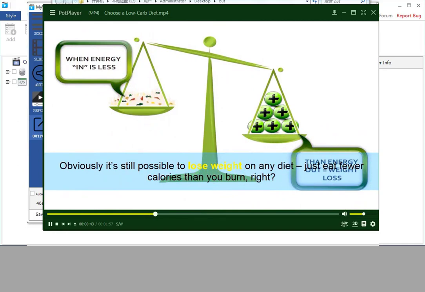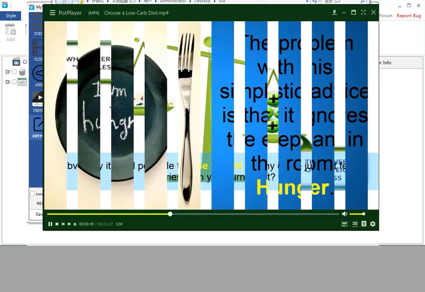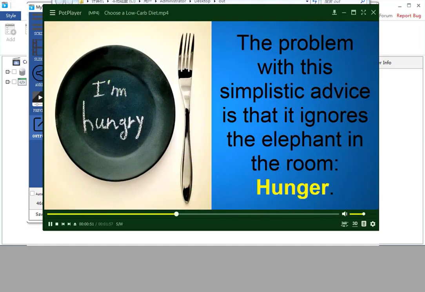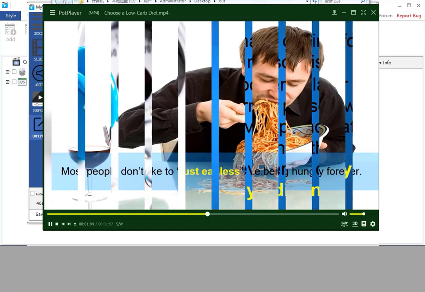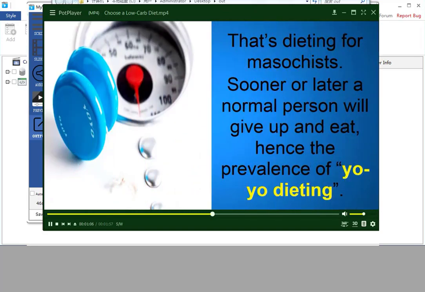See, just eat fewer calories than you burn, right? The problem with this simplistic advice is that it ignores the elephant in the room, hunger. Most people don't like to just eat less, i.e. being hungry forever. That's dieting for masochists. Sooner or later a normal person will give up and eat, hence the prevalence of yo-yo dieting.